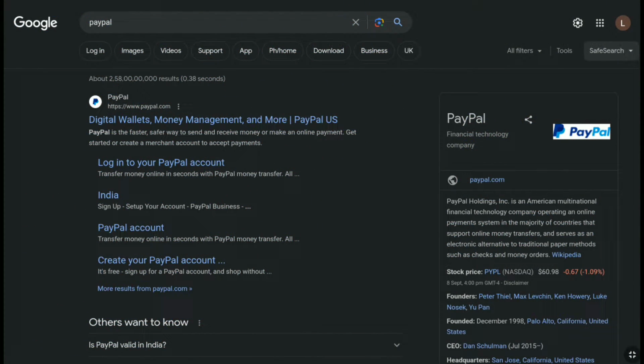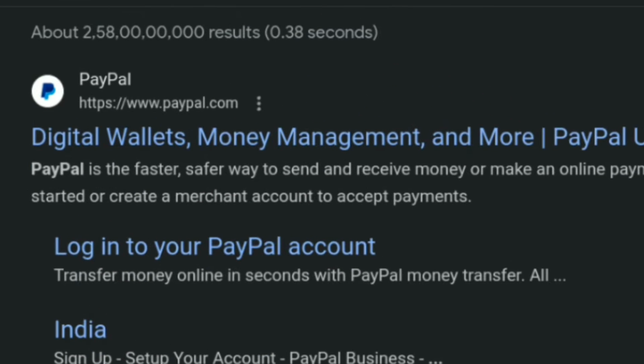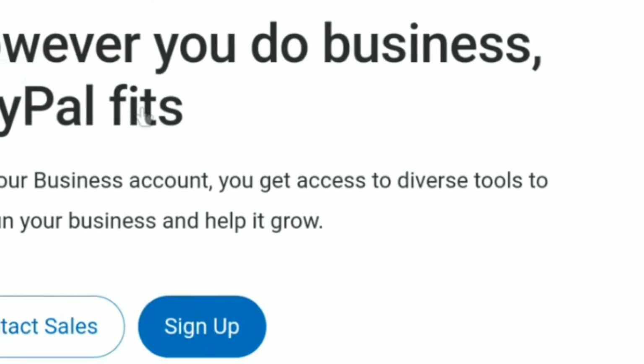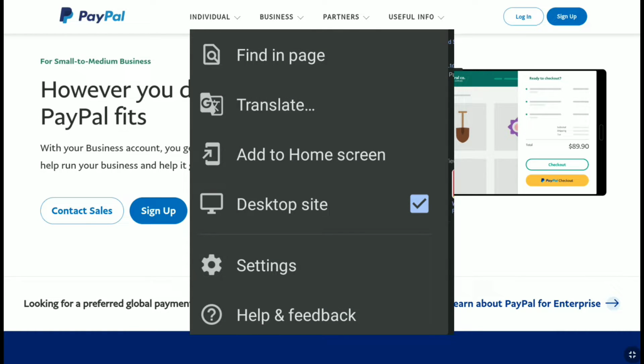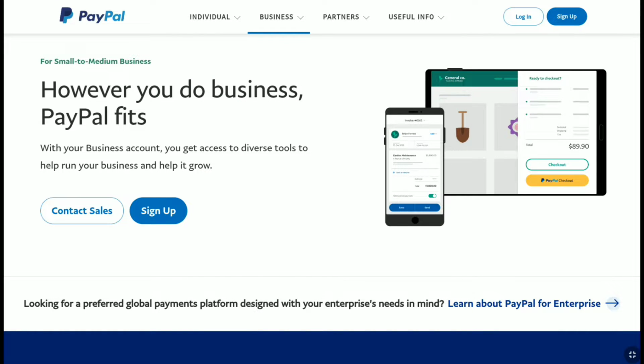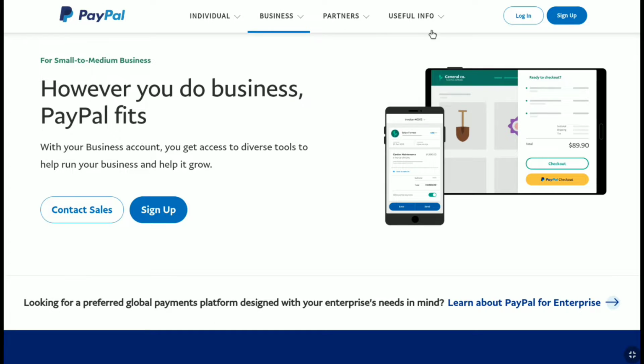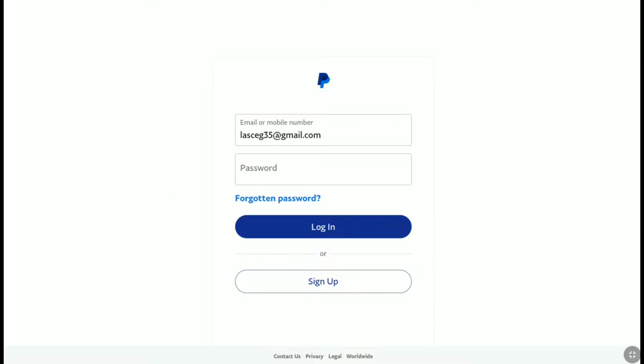Now first up, open any browser on your smartphone, tablet, laptop or desktop, and go to the official PayPal website, paypal.com. Note, if you are doing it on your smartphone, Android or iOS, make sure you turn on desktop mode or desktop site on your browser. Once you're on the PayPal homepage, click on Log In at the top right, left of Sign Up, and then log into your PayPal account using your email or phone number and password.